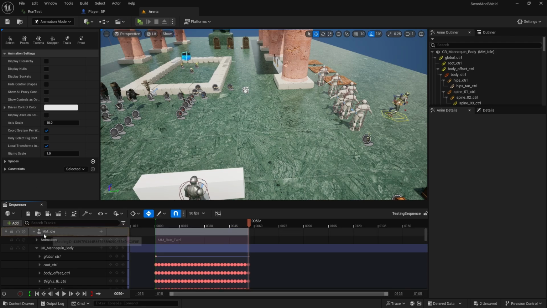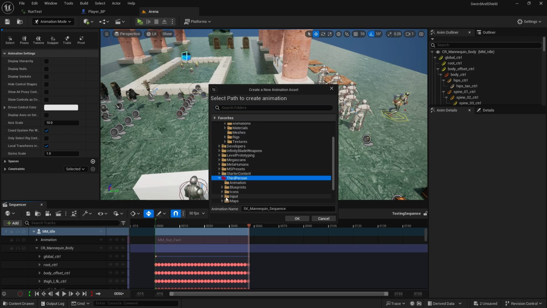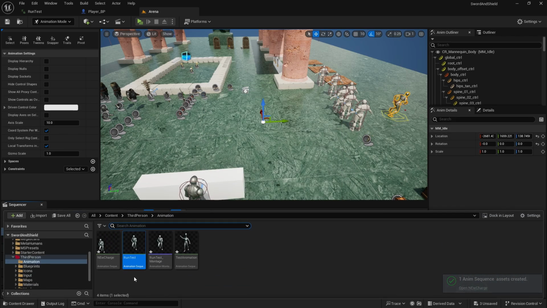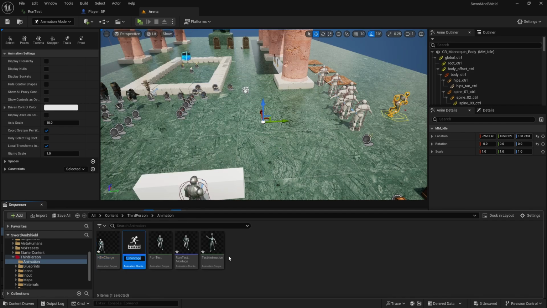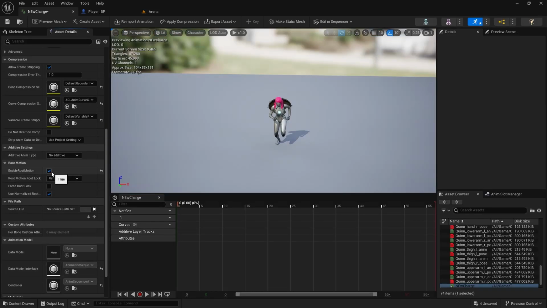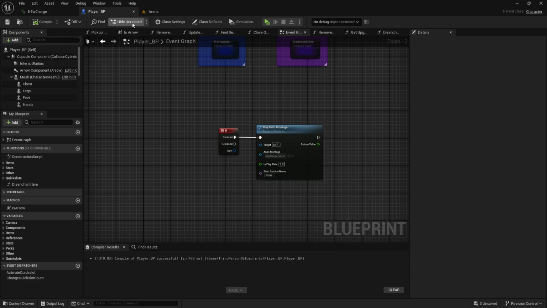So when we export it, right click, bake animation sequence, third person animations, new test run. Oh, this one I will call charge, new charge, and export it. Then create a montage from it, create a montage, and in the charge I'm going to enable root motion, so my character can't move with the regular animations or anything else. And here I'm going to play it, new charge montage, compile and save.